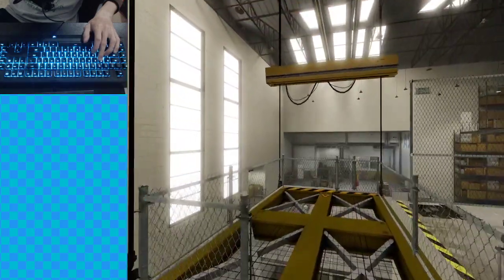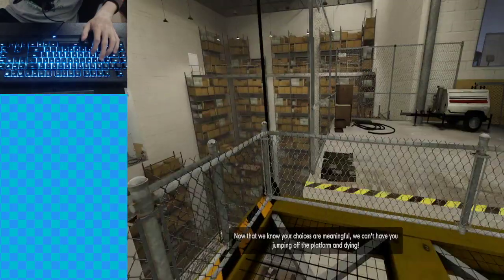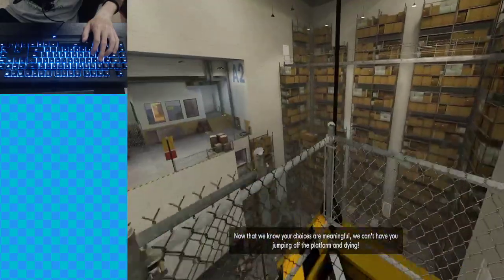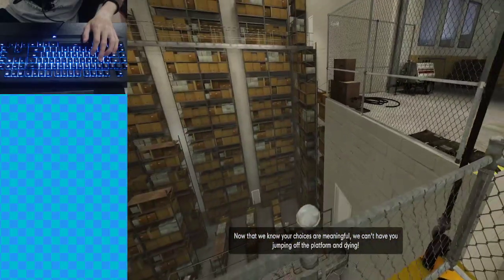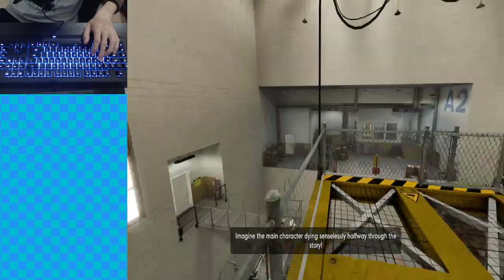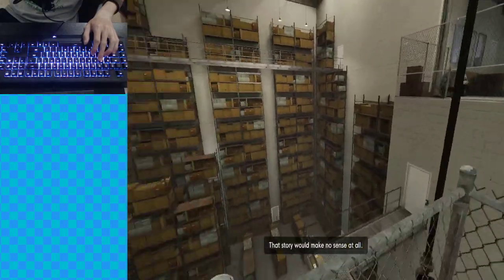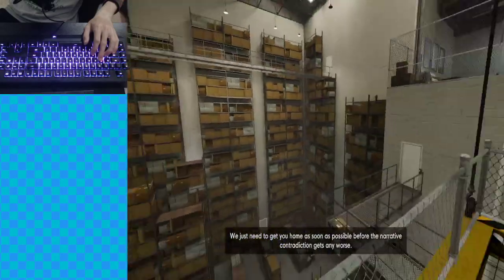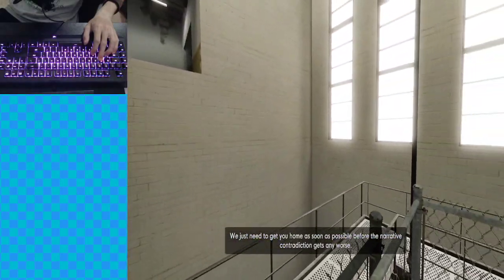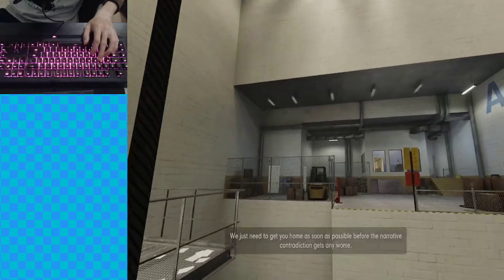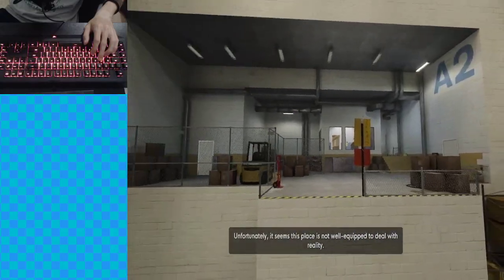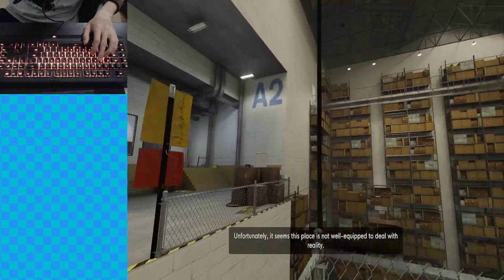Okay. Now what? Now that we know your choices are meaningful, we can't have you jumping off the platform and dying. Nah. Let me jump. Imagine the main character dying senselessly halfway through the story. That story would make no sense at all. We just need to get you home as soon as possible before the narrative contradiction gets any worse. Have you ever played Chrono Trigger? Unfortunately, no. I don't believe I have. Clearly the narrator hasn't well equipped to deal with reality.